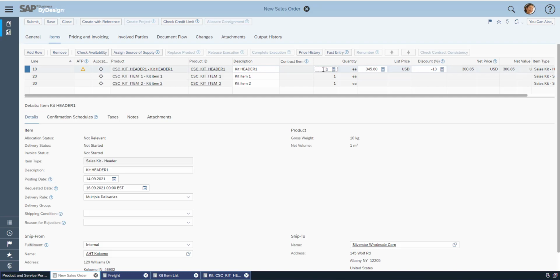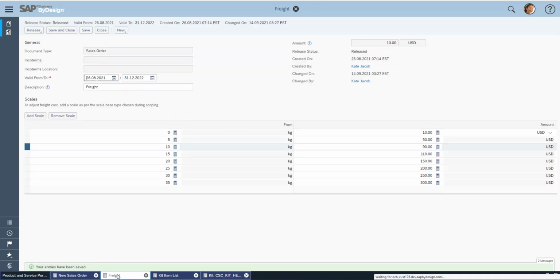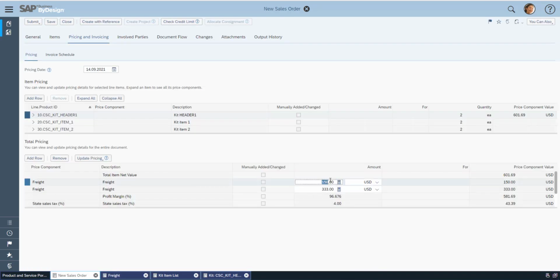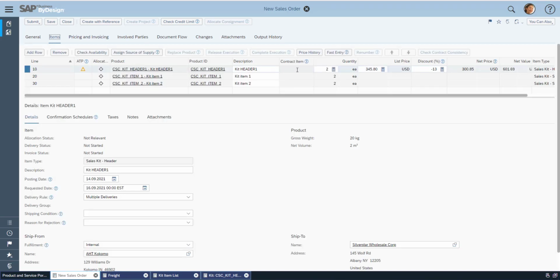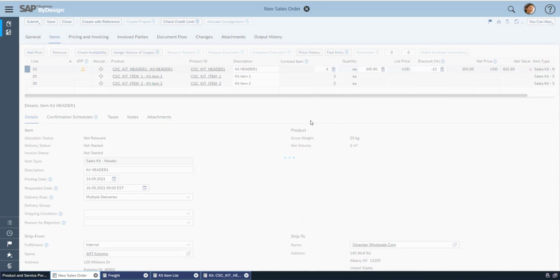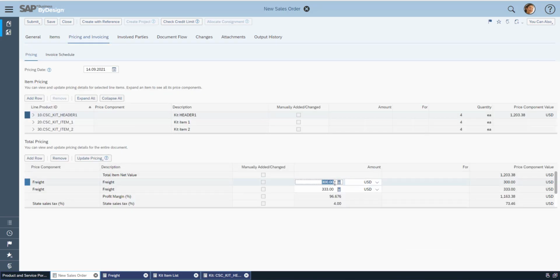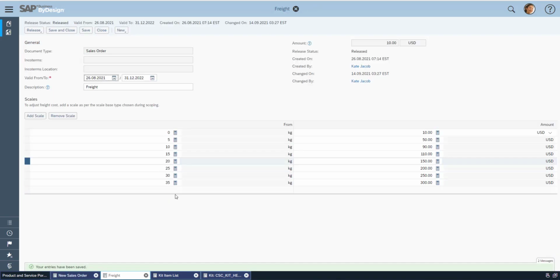Now after that, increase the quantity to 2, and you would see that for the 20 kg freight scale, it's supposed to pick 150 USD, and it has picked up 150 USD from the freight master data. Apart from that, you can try changing it to the other scales, just to check it picks up the right scales from the freight master data. So it has picked up 300 USD for anything above 35 kg.